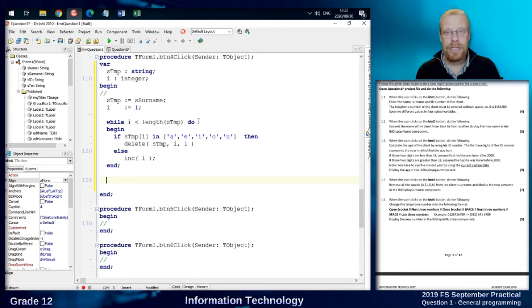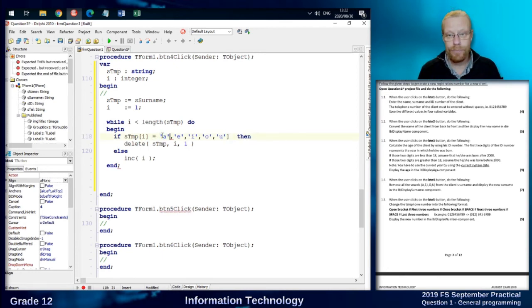So let's have a look at another way. I've used set notation in this particular case, which doesn't really fall part of your syllabus. So if I was going to do this without using sets, I could use a case statement or a whole series of ifs. If stemp I equals A, or stemp I equals E, and so on.